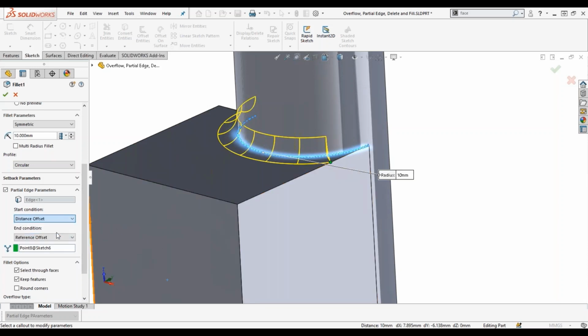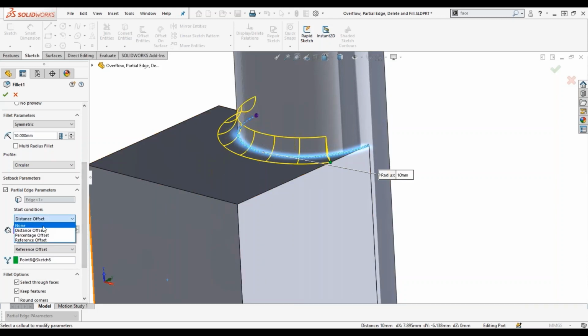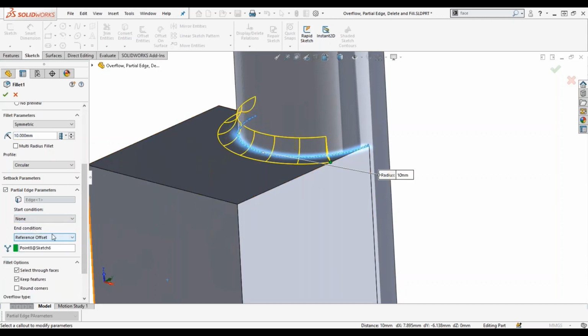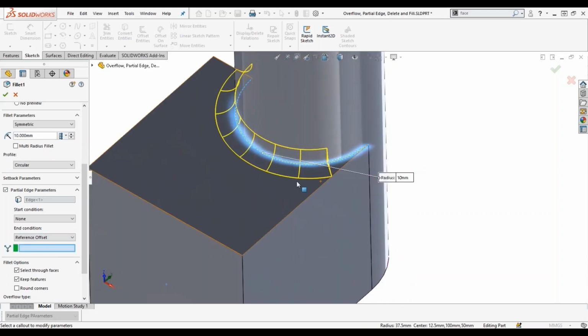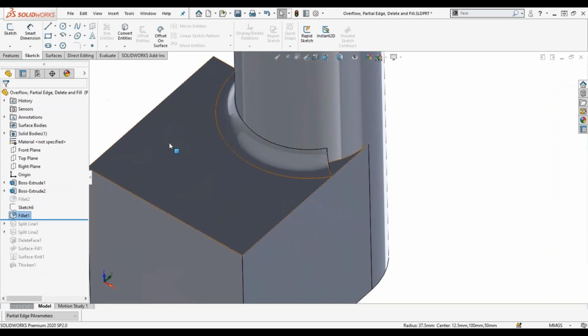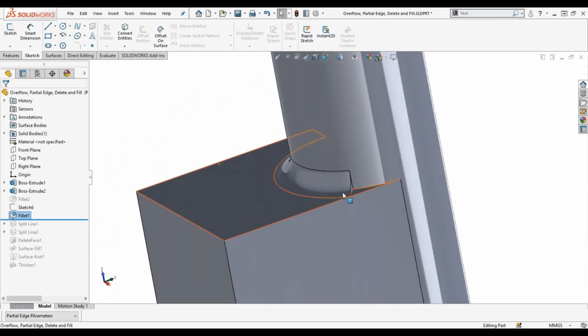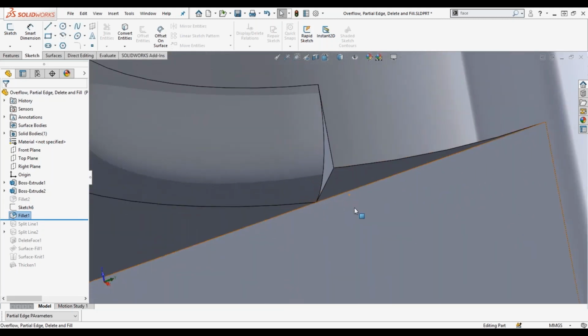So my start condition, you can see it's purple, that's starting over there. I don't want to mess with that, so I'm going to keep it as none. And for my end condition, I'm saying, hey, stop this fillet. You can give it a distance. That's going to be a distance from the end of the edge. You can give it a percentage, but I found it easier to just use a reference, and I used the reference sketch that I created. So, it stops that fillet right here.